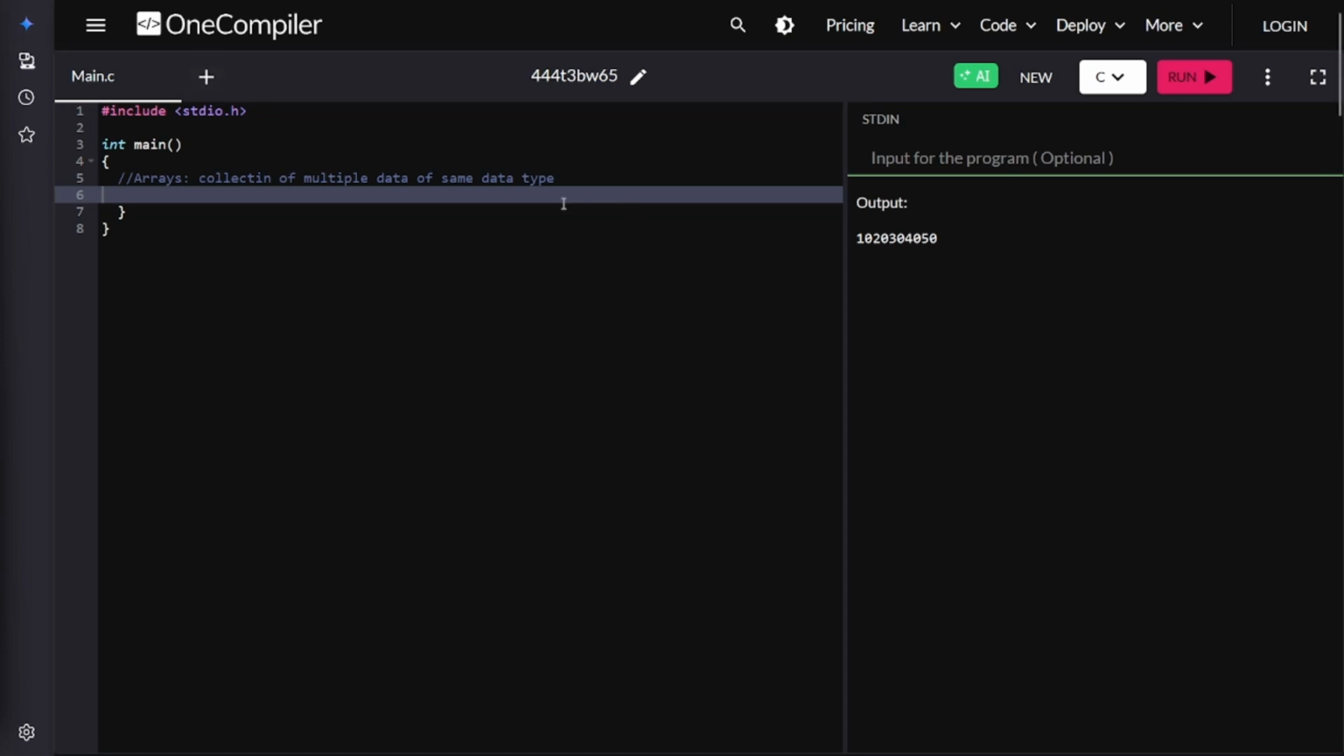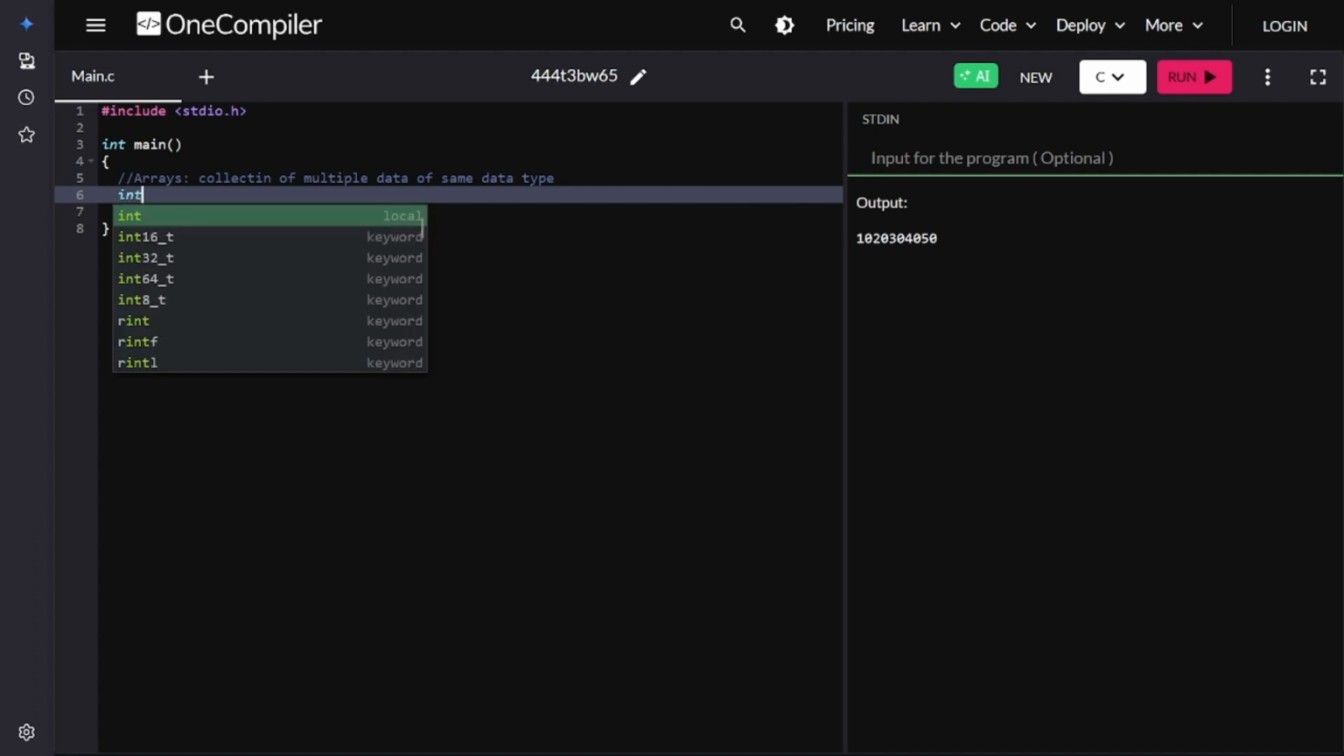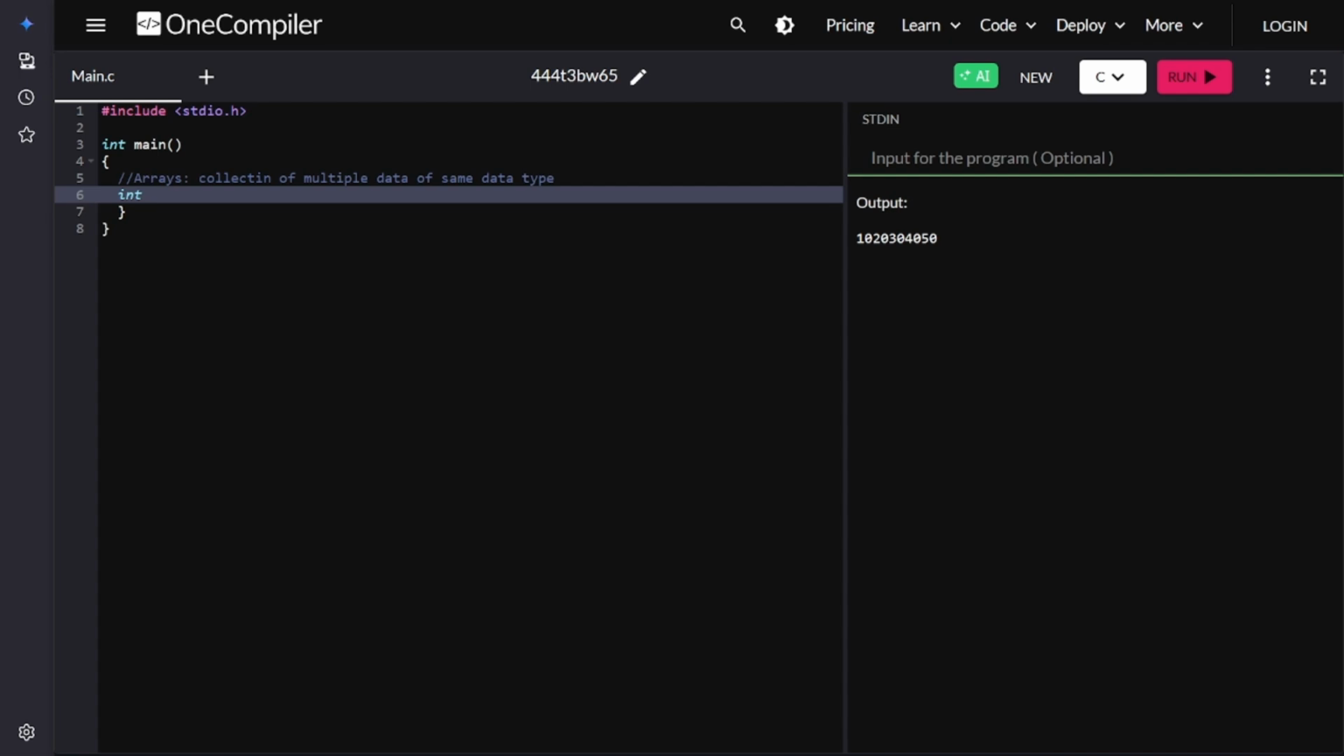So, what is an array? Arrays are just a collection of multiple data of the same data type, and let's see that with an example. We are going to name an array based on integer data types. Let's name it number.